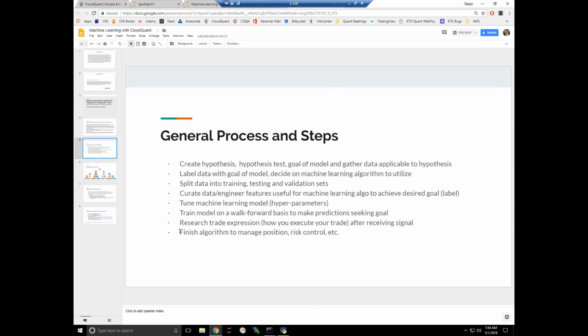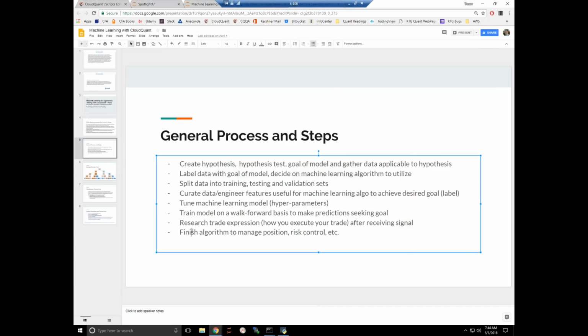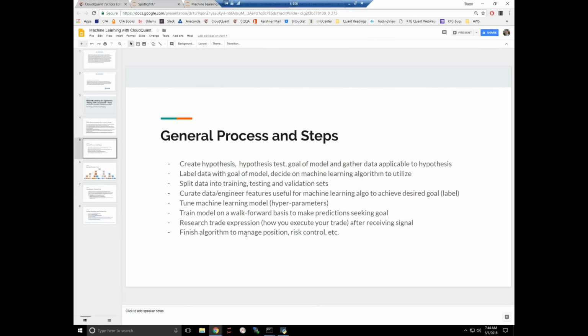And then this last step, which has a lot more involved in it than just finishing your algorithm, is to manage your position, risk control, etc. I would say that creating alpha, finding the entry signal, is probably actually one of the easier parts of the algorithm. Managing your position and exiting your position effectively is definitely what I've found to be the most challenging. But we're going to focus on creating alpha for this webinar.